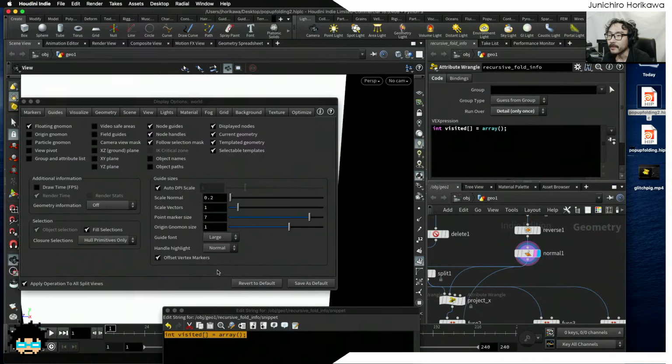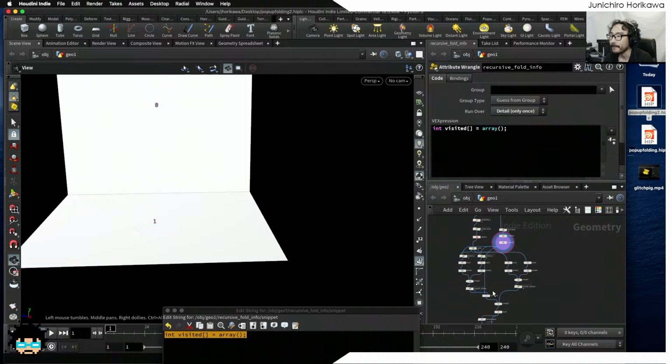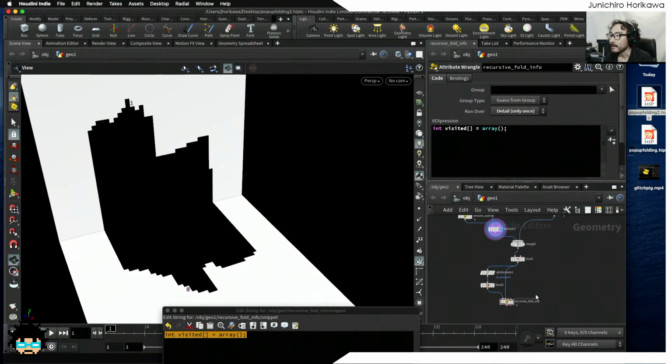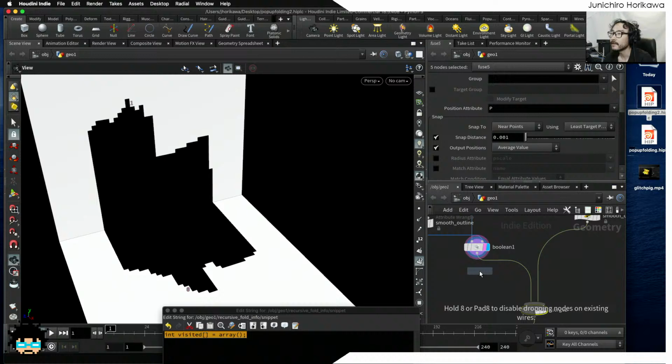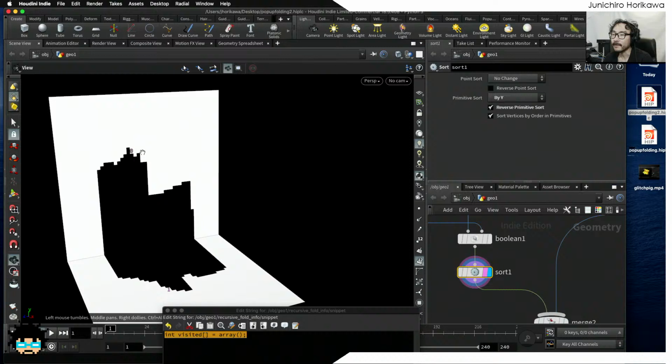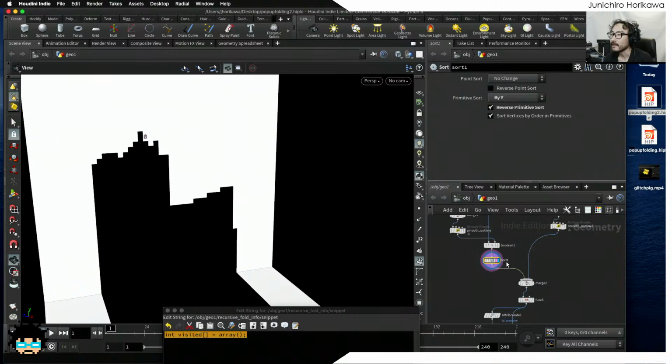And at this point, it seems like this is zero. Let me make the guide font larger. So, okay, this is 0 1. After I did the boolean, it became flipped. All right. Now, in that case, I can use a sort node, say, by y for the primitive sort, and then reverse so that if the y value is bigger, then it starts from that primitive. And there's only two primitives here, so the side one always becomes zero in this case. Okay, now that looks good.